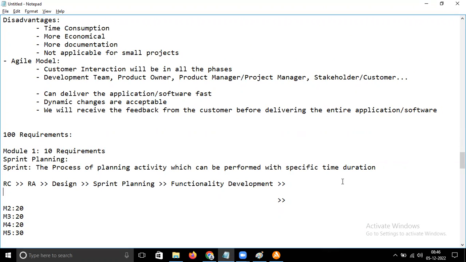Okay, the application can be delivered to the testing team and customer or stakeholder. So they are going to deliver this module 1 requirements to the testing team as well as to the customer or stakeholder at a time. At a time.